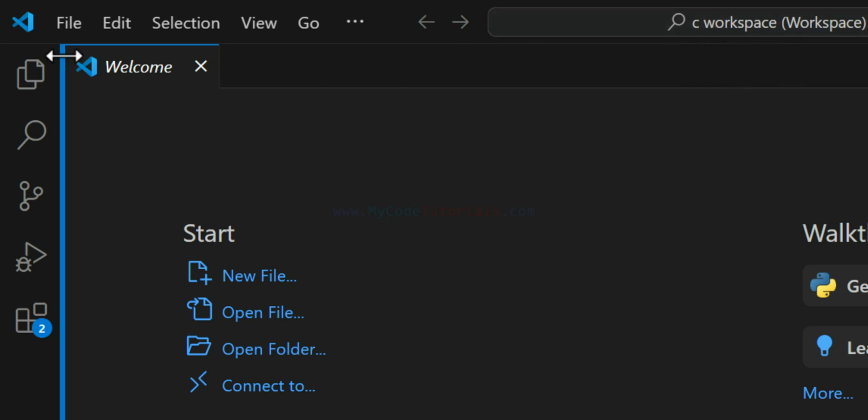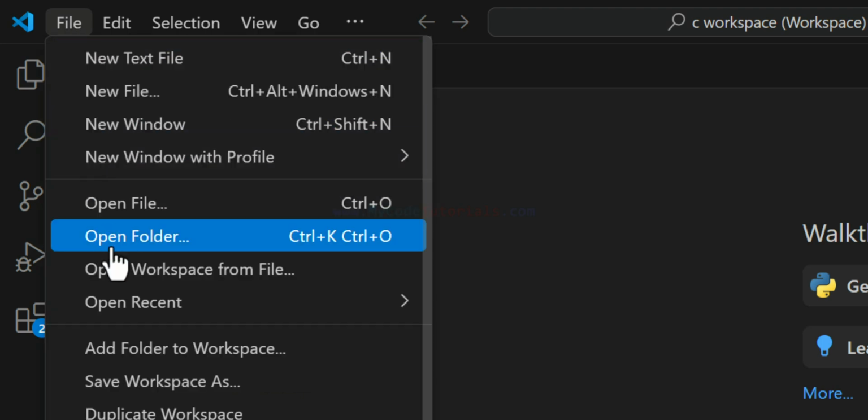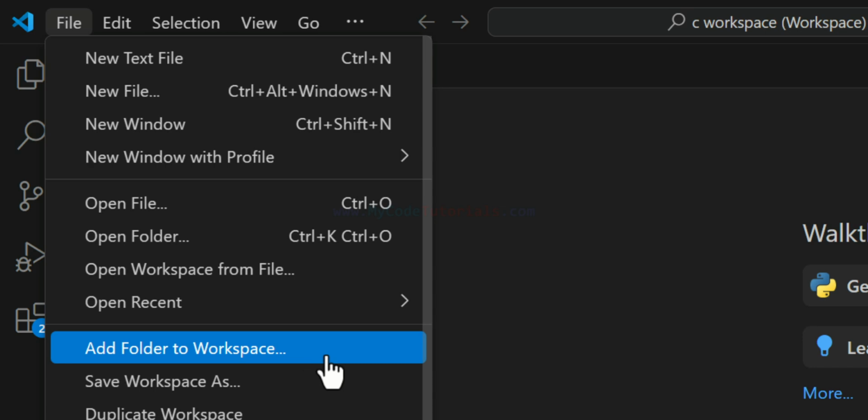Now the next thing that we do is, in this workspace we will have the folders which will contain the files of a specific project, and here I will create a simple project which will contain a C program which will display hello world text to the screen, and that's why I will add a folder to the workspace. To do that, I will click on this file and then I will go to add folder to workspace.